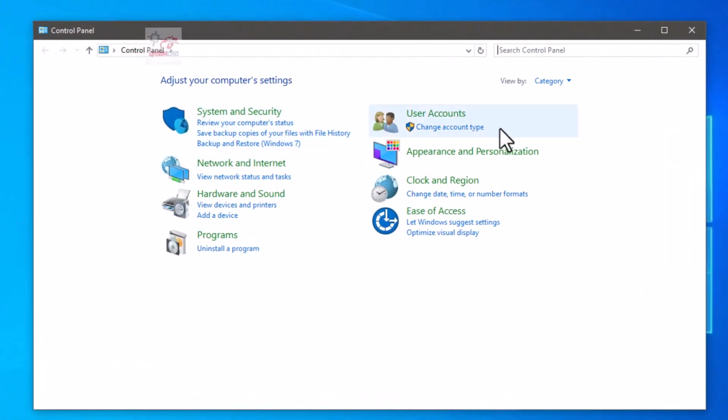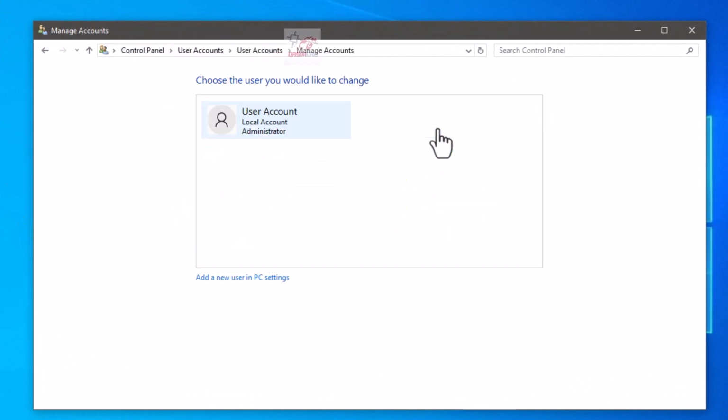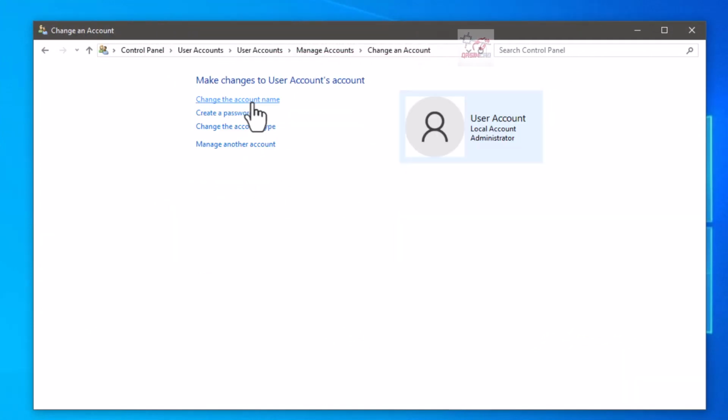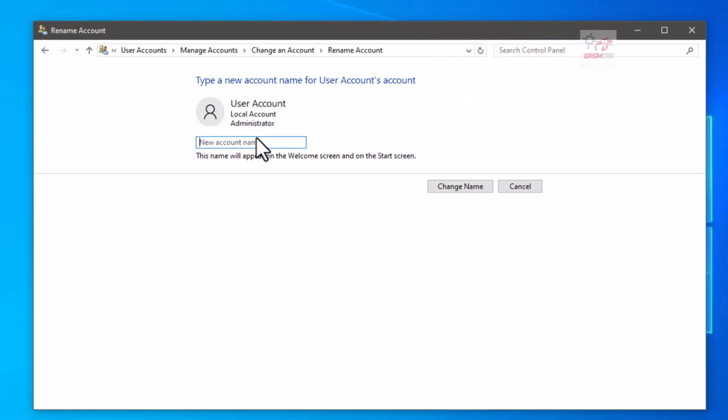Click on Change account type under User Accounts. Now select the account whose name you want to change. Enter the name and click on Change Name.